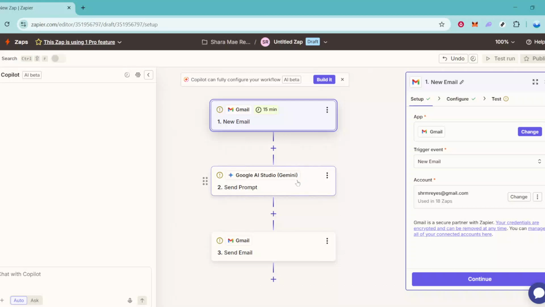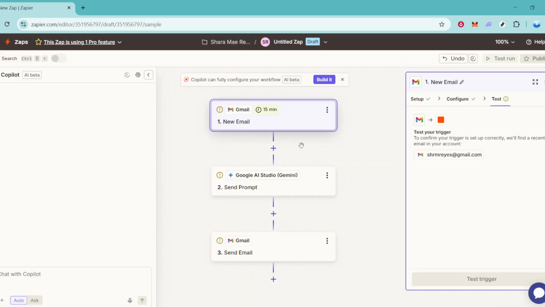In today's video, I'm going to teach you how to auto-reply to new Gmail messages with Zapier and Google AI Studio, Gemini. We're building a simple but powerful workflow. When a new email lands in Gmail, Zapier will send that message to Google AI Studio using the Gemini model to craft a professional reply. Then Gmail will send that response back to the original sender. By the end, you'll have an always-on assistant that answers emails for you.